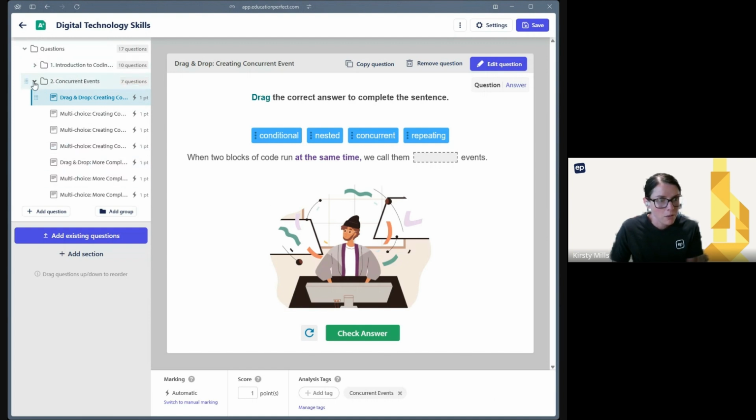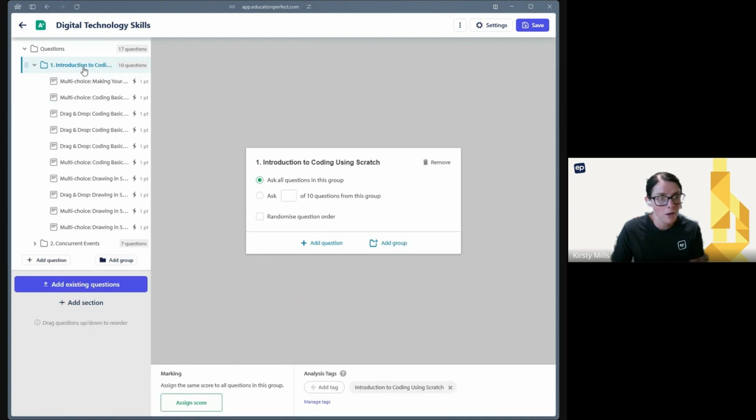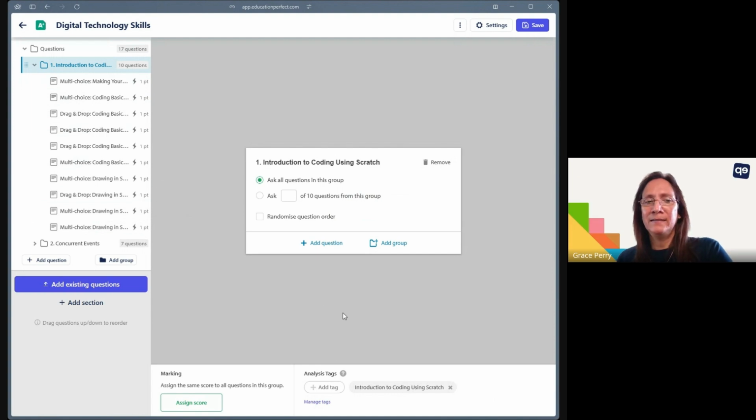And it will folder them up based on the topic I brought them from. So here's my coding questions, and I can see all the questions I pulled in. These little lightning bolts tell me they'll be automatically marked. So I pulled in auto-marking questions. So the idea is information without the marking load. Absolutely. And such a time saver, and you really still get that idea of what your students know, but it hasn't taken as much time as if you were to collect it and mark it on your own. So I love that. Yeah.